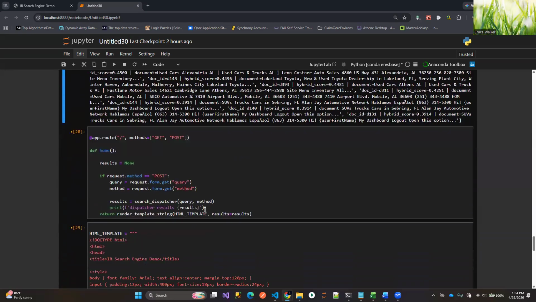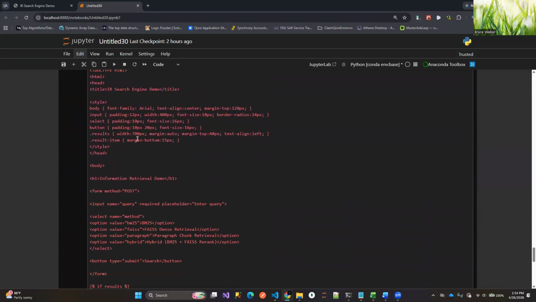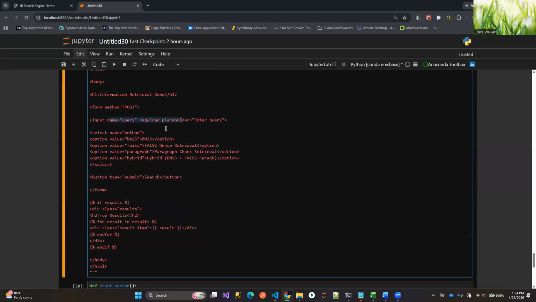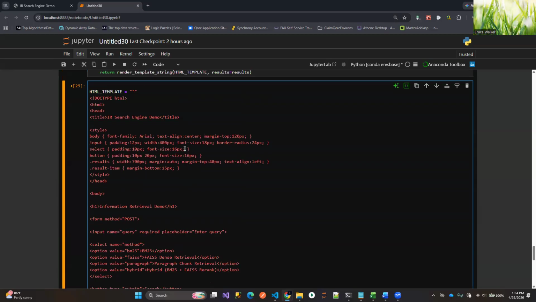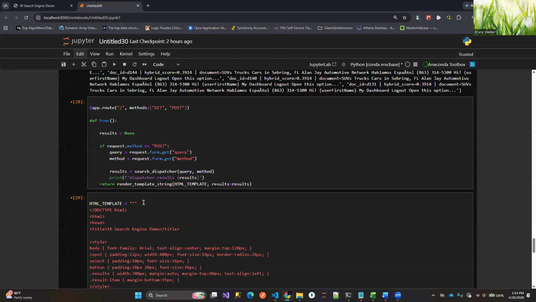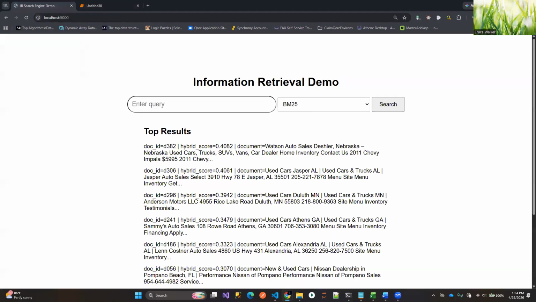And this is me using Flask to spin up a quick local web page, which I'm going to demo shortly. Again, this is a simple HTML page that creates a search bar, some drop-down options, and a search button that will list our results from our method here. Search dispatcher. And this is where we kick off our server locally. So let me go over to our UI now.